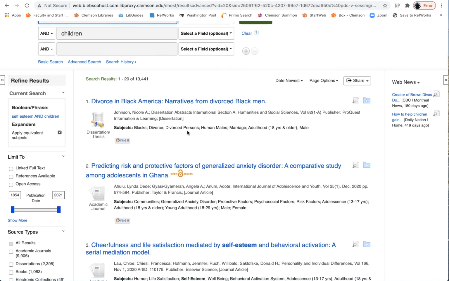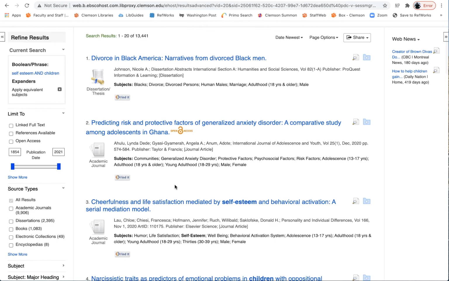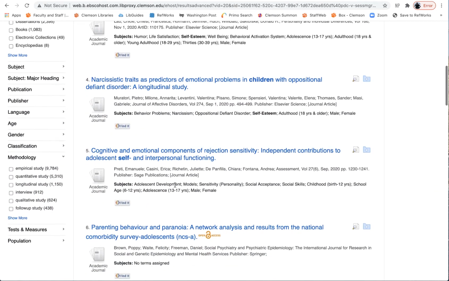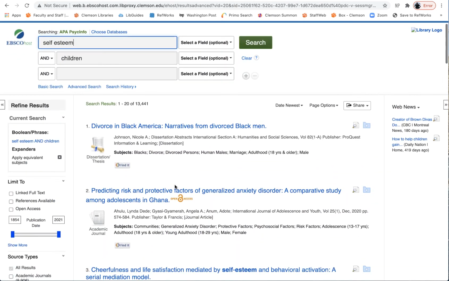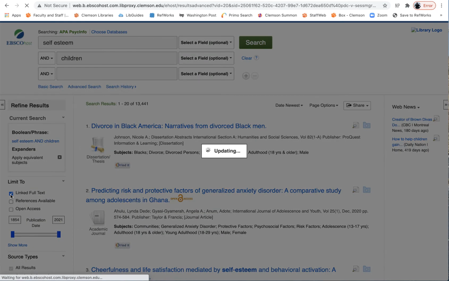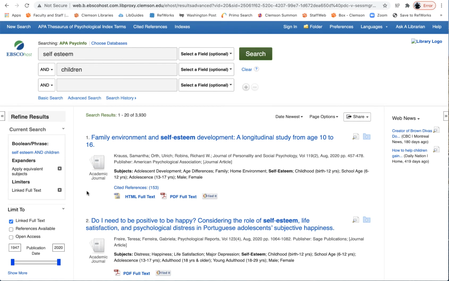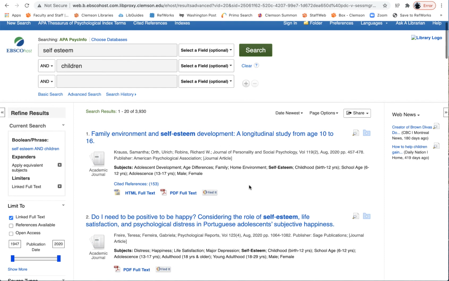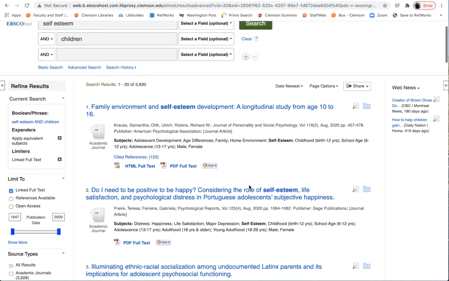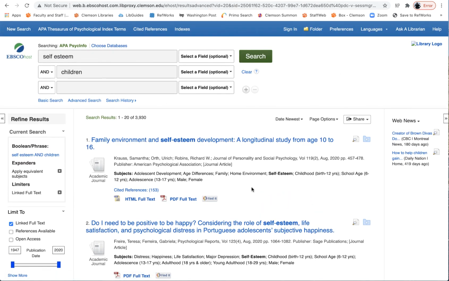I will say when I do the search here, a lot of these article results are not really relevant to my search, and they don't include the full text. So let me just add on the linked full text filter there so that I'm only looking at options that have full text immediately available. And so here's a better search: family environment and self-esteem development. That's pretty on point with my topic here. So, break your search down into just keywords, and then I can add more here.